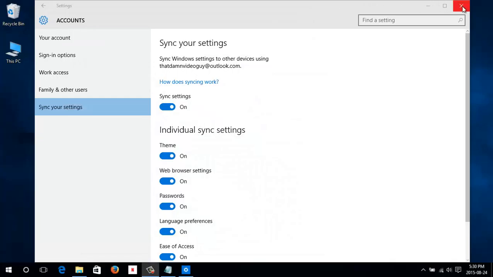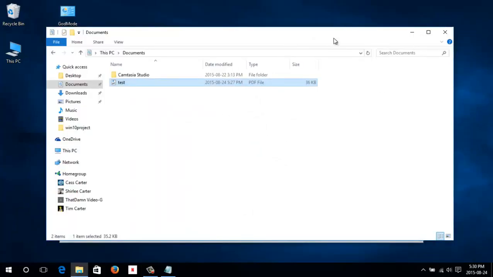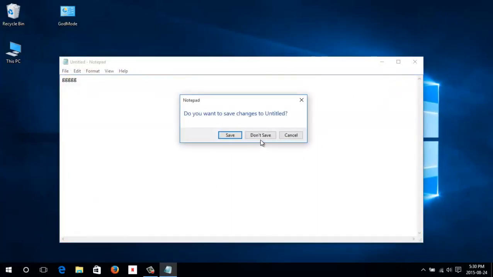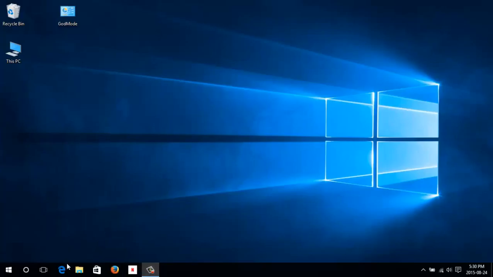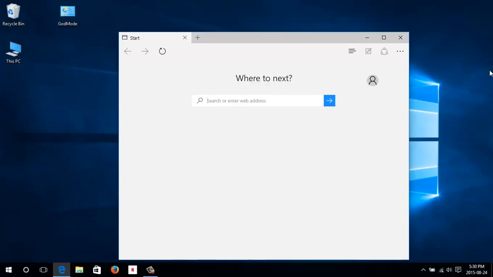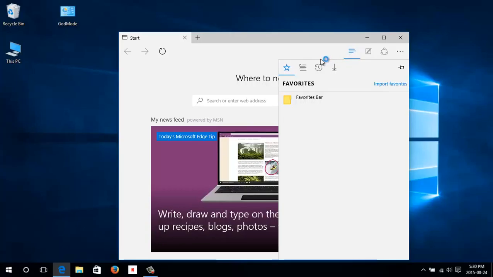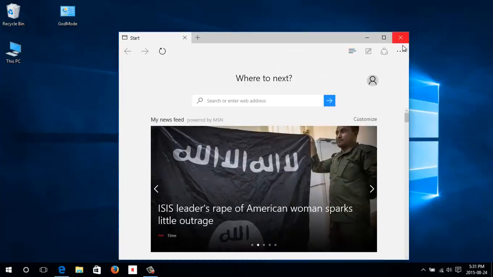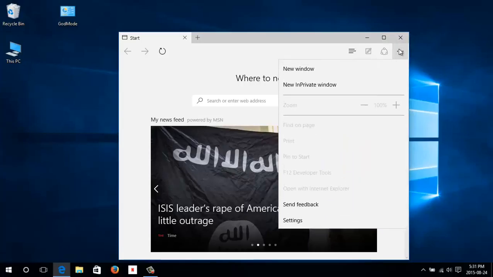Let me close this here. And let's just open Microsoft Edge here for a minute. It does have some neat features. So this is much better than Internet Explorer ever was. So if you click here, you have your favorites. You have a reading list, so you can add things here to your reading list so that you can read them later. Okay, now let's click over here, and then let's go down to settings.